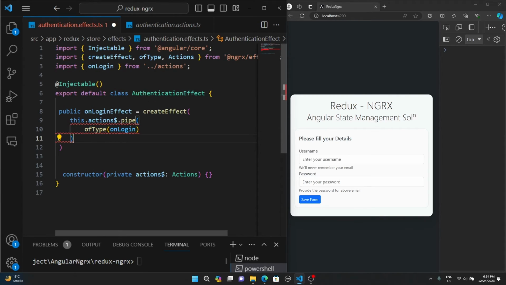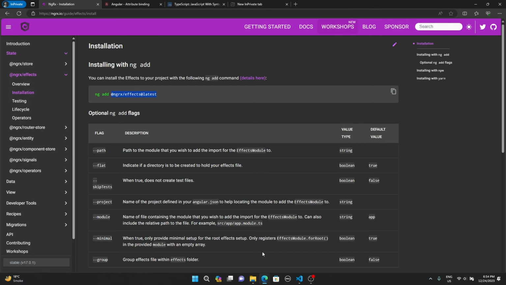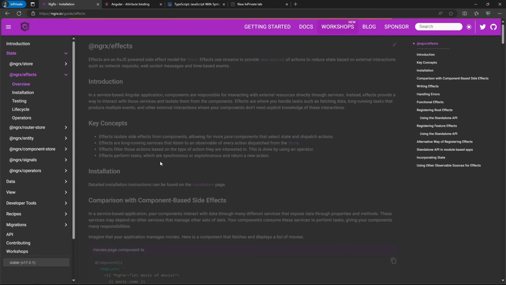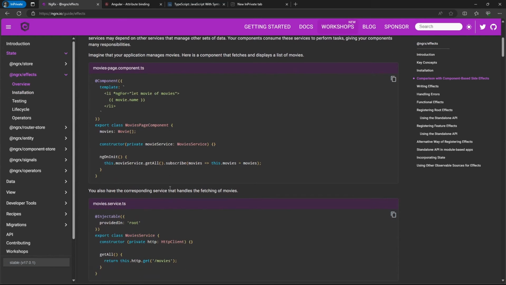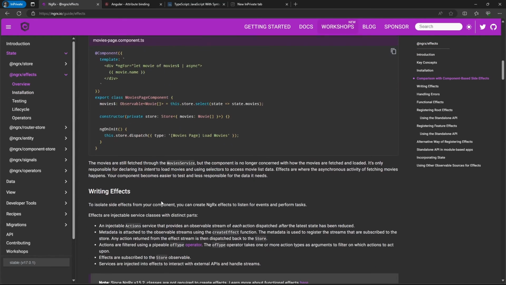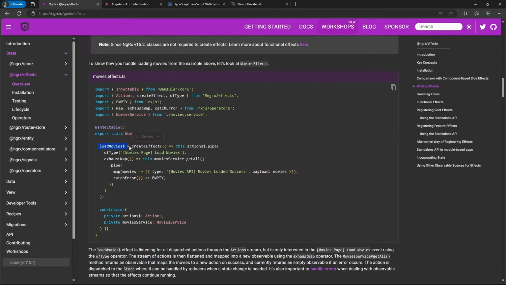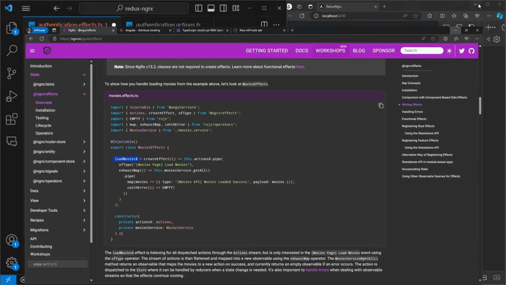And you can do one more thing. You can go to the overview, and in the overview you can also see what all things we are now going to do. So let's say this is my effect, load movies, and this load movies would take a type, and then we do some extra stuff. The same thing we are going to achieve over here.